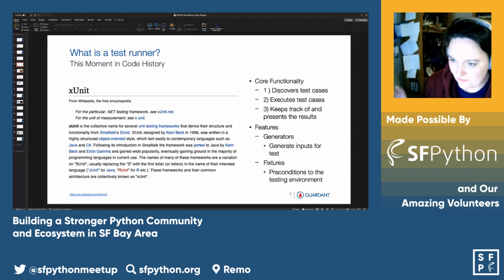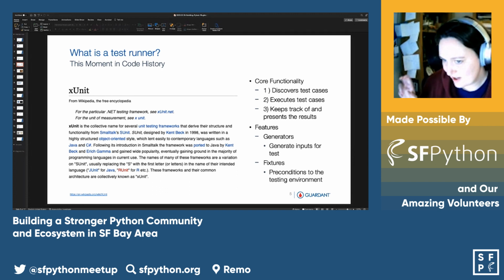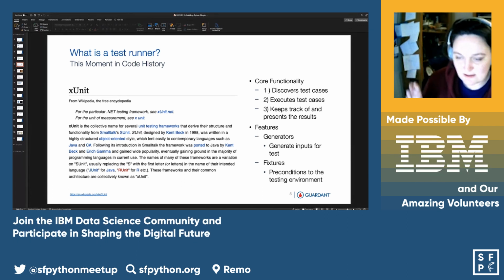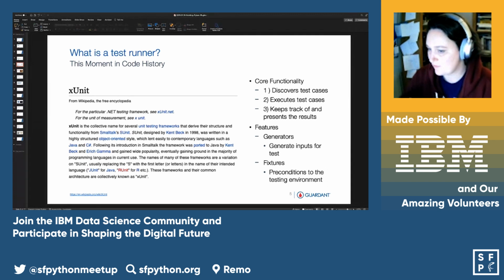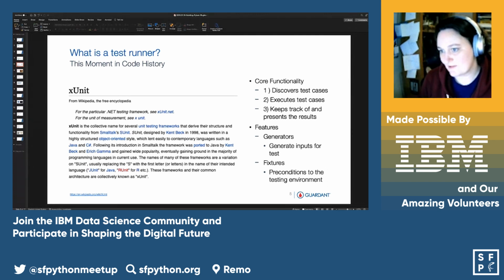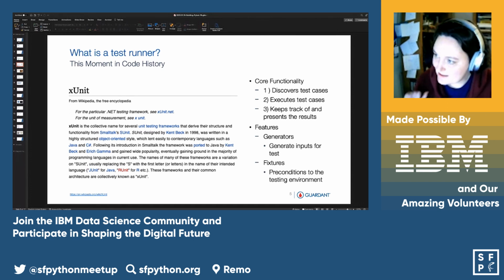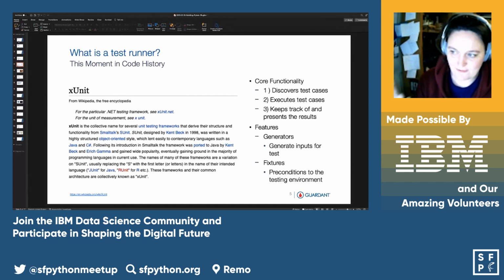And so if we look at object-oriented languages, we see that same pattern happening, where there was a common origin point with Kent Beck's Smalltalk. So Kent Beck created Smalltalk, which was kind of an ancestor to object-oriented programming, and that also had a unit testing framework called SUnit. And that is where a lot of the core functionality of unit testing frameworks derives from. What is that core functionality? Well, that's discovering test cases, executing your test cases, and keeping track of and presenting the results to the user.